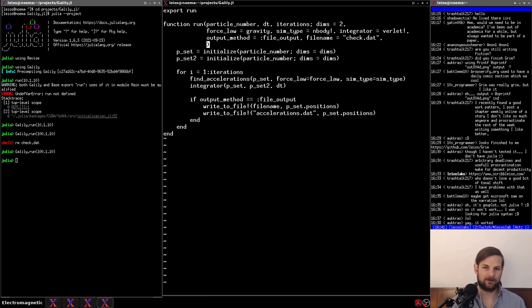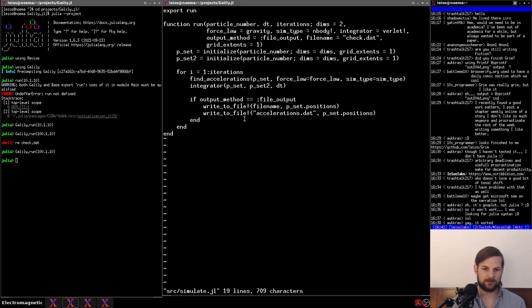I hate this call so much. Grid extent equals 1. Grid extents equals 1. Extents equals 1. Okay, so now what I want to do is run this again, but I want to specify that the grid extents is equal to 1,000 or something.